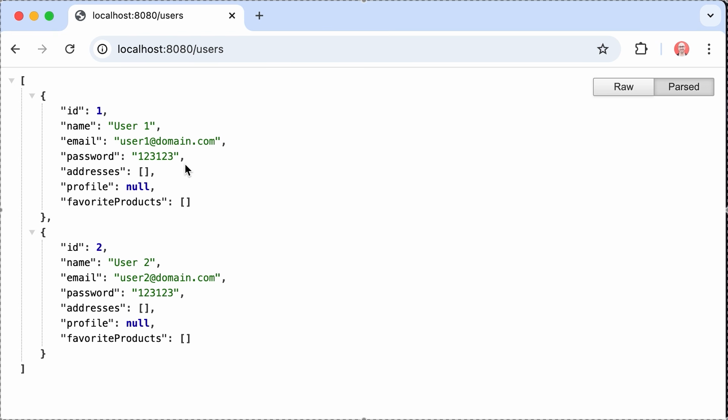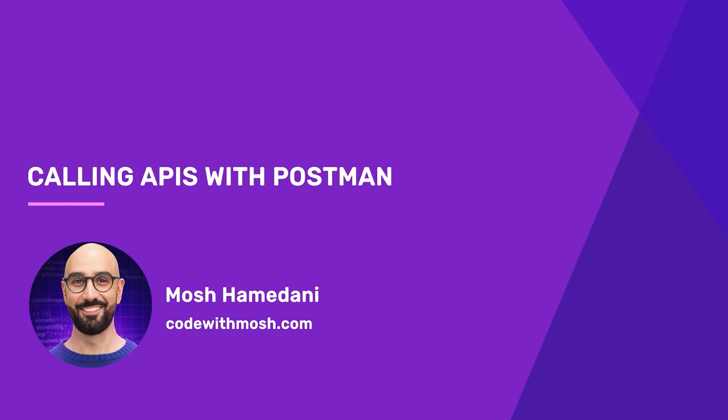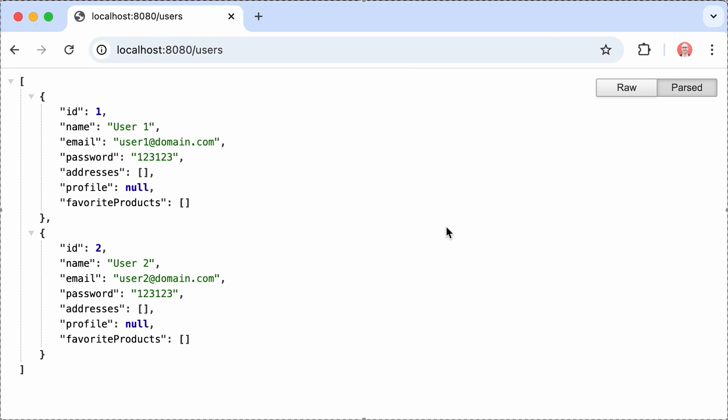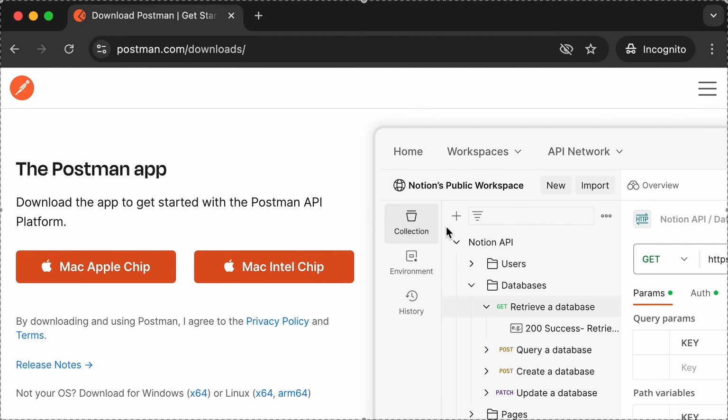Next, I'm going to show you an alternative way for testing our APIs. Now, while we can call APIs using a browser or even command line tools, a better approach is to use Postman. Postman is a very powerful tool designed for testing and interacting with APIs. So if you don't have it on your machine, head over to postman.com/downloads and download the latest version for your operating system.